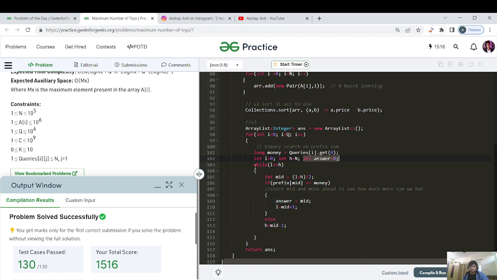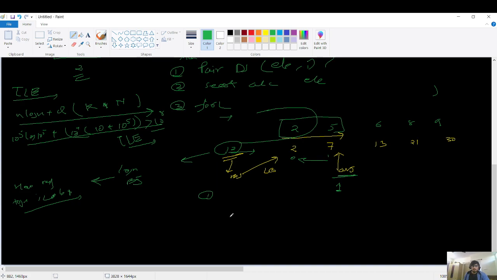This is the standard binary search code: while l is less than or equal to h, we find the mid as (l plus h) by 2. And what I did here is check whether prefix of mid is less than or equal to money. So let's say we have a bunch of elements, 1, 2, 3, 4, and 5, and the amount is 10. So the indexes are 0, 1, 2, 3, 4. So 4 plus 0 by 2 gives us 2.